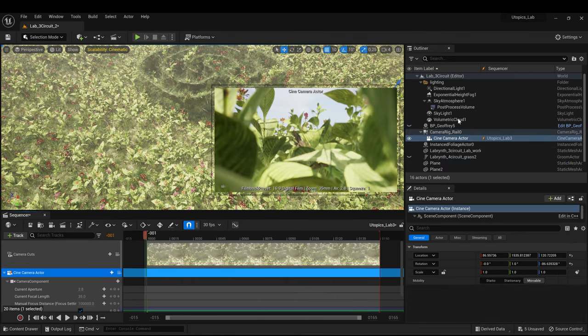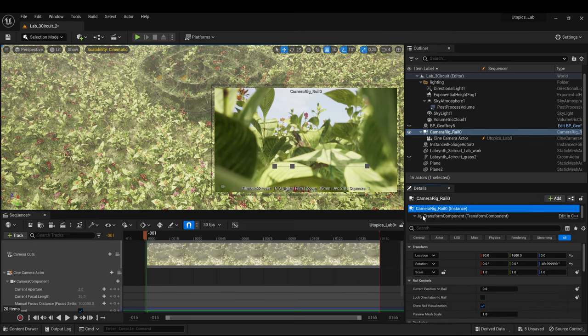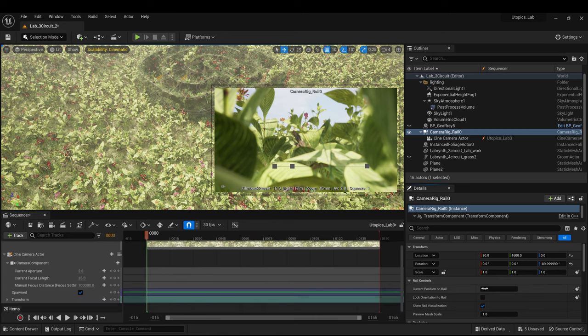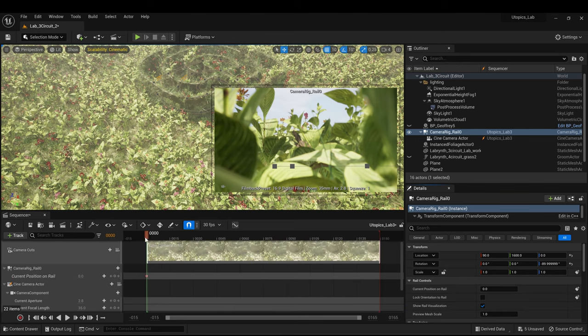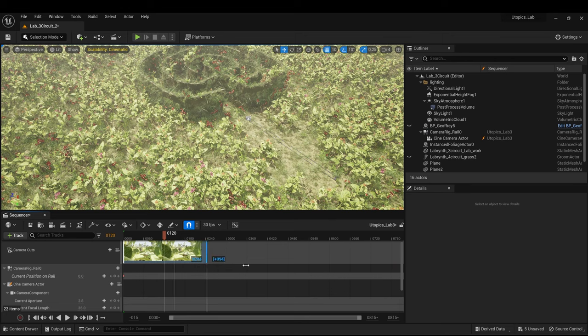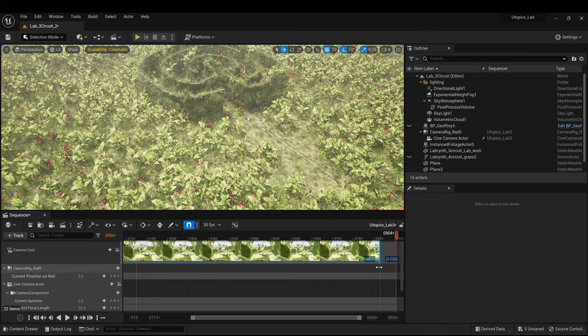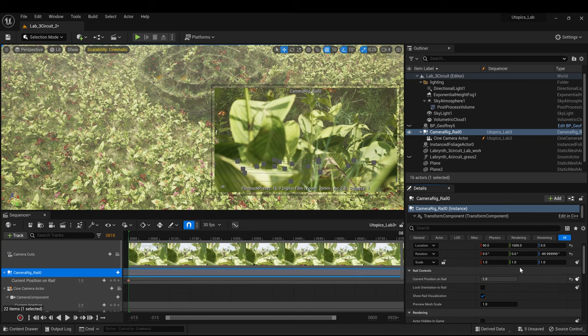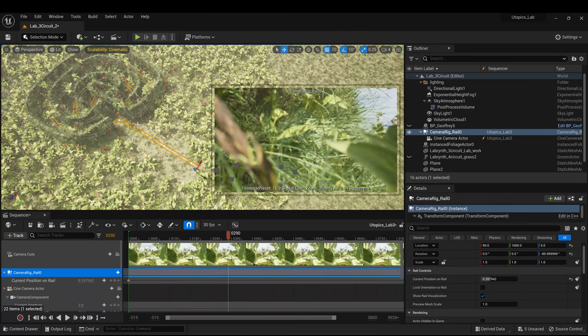Let's animate our center rail. If I select the camera rig rail and go into details and look under my rail controls, I can move the position of the rail. So let's keyframe it. Let's move to a later frame, probably around 800. And let's bring this to the end as well. Okay, and add keyframe. Let's just see what that looks like.